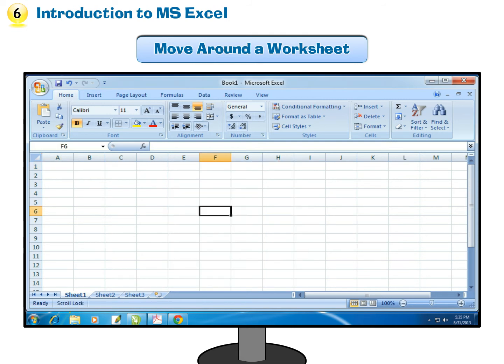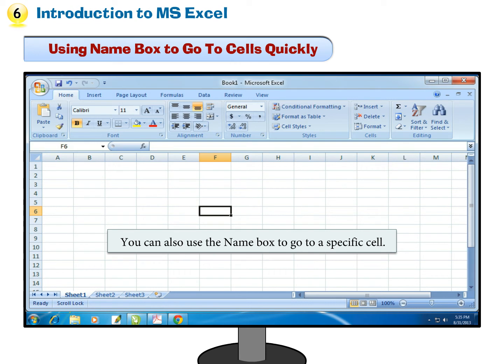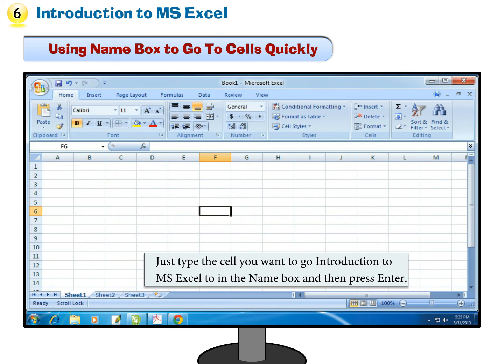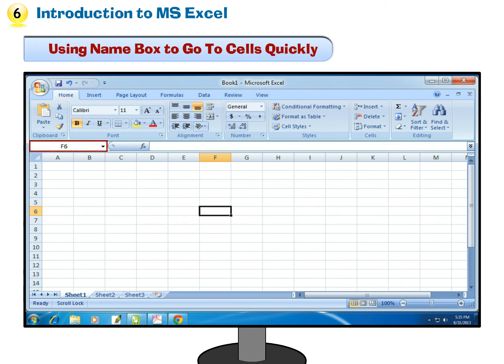Using name box to go to cells quickly. You can also use the name box to go to a specific cell. Just type the cell you want to go to in the name box and then press Enter. Step 1. Type C5 in the name box. Step 2. Press Enter. Excel moves to cell C5.